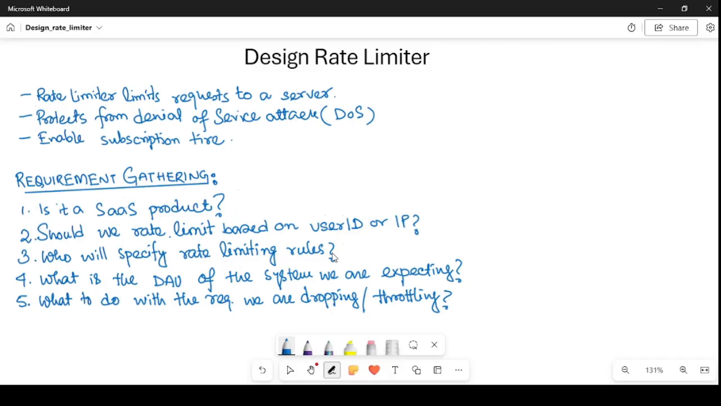In order to understand the scale of the system, we also have to understand the daily active users of the system we are expecting. And finally, if we are dropping or throttling any incoming request, we should know what to do with that request. We can simply drop the request without even informing the client. We can log the request for our future analysis. We can inform our client that he or she has reached the rate limiting threshold. So the answers to these questions are critical for your rate limiter system design.